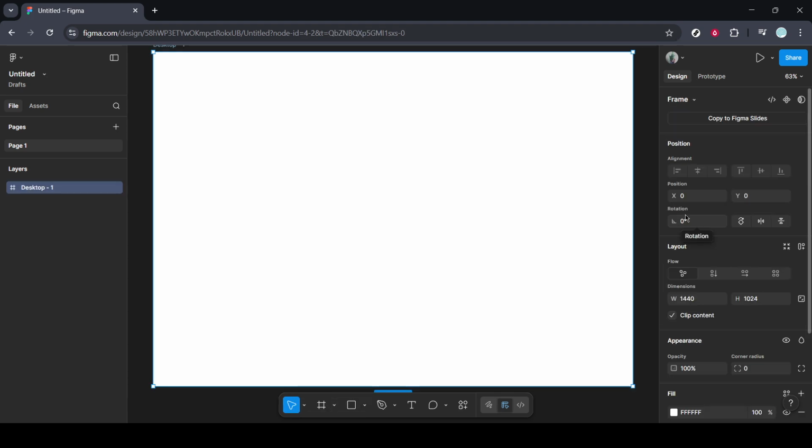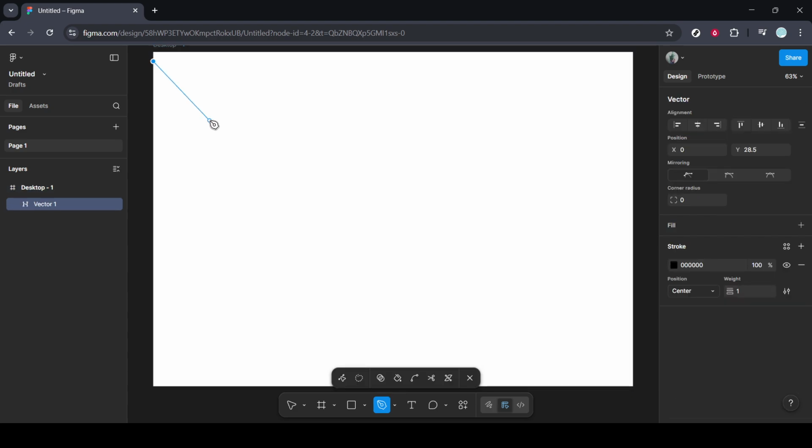To begin, you'll first want to activate the pen tool. You can find this tool in your Figma toolbar, usually represented by a small pen icon. Once selected, use the pen tool to draw a line or a shape on your canvas. This line will serve as the foundation for your dot pattern. Think of it as the path along which your dots will be distributed.